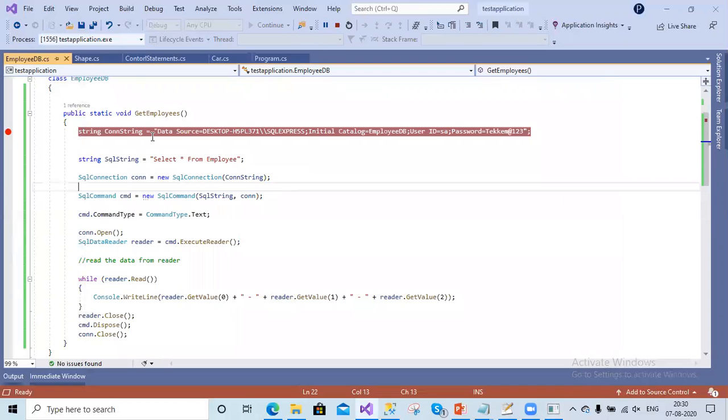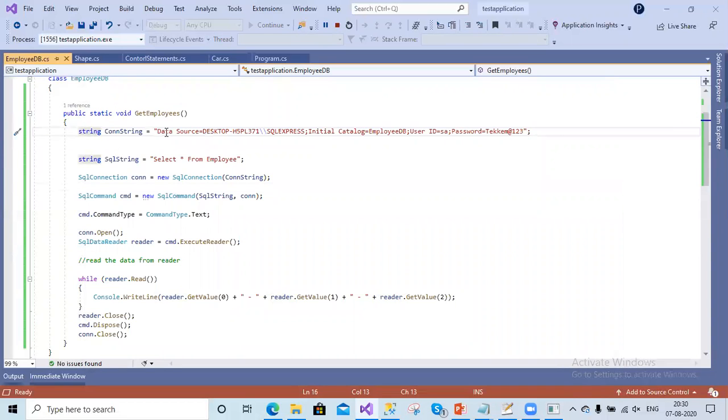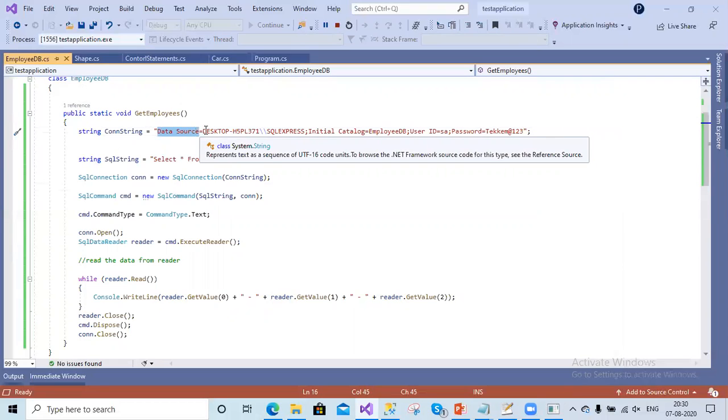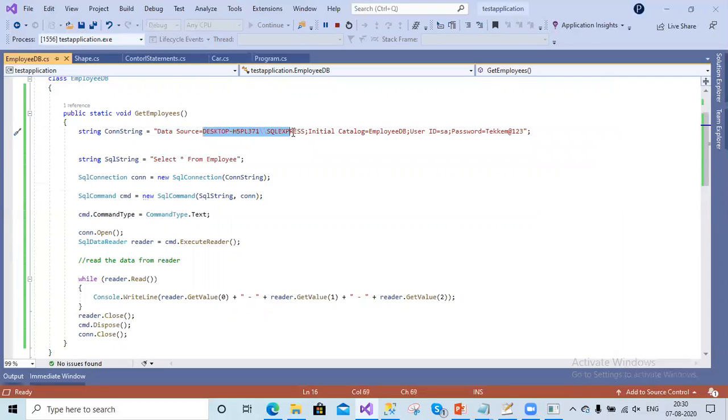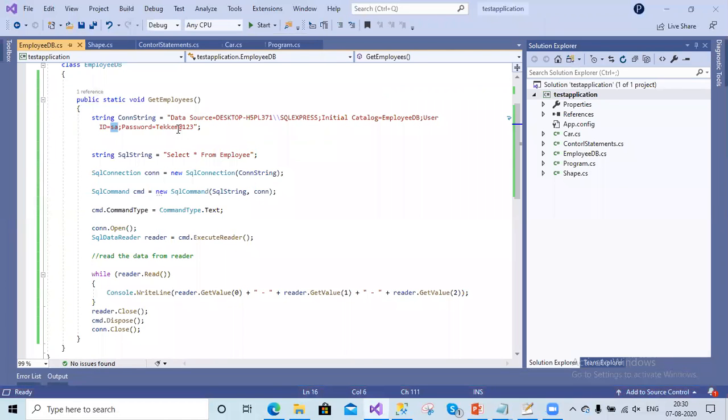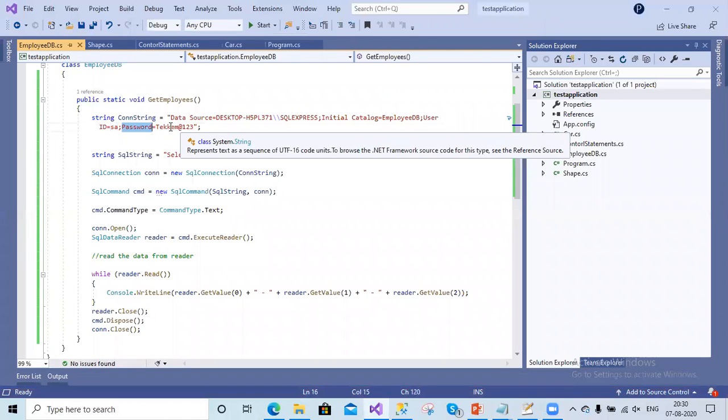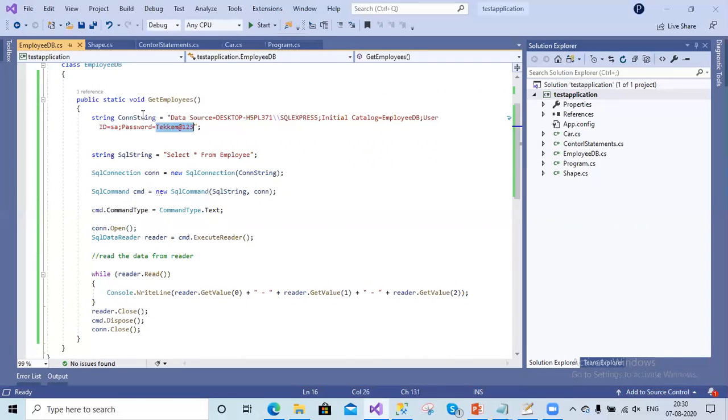So what we have done is, we created a connection string that has the data source, that means the server name. This is my server name, and this is my database name. For that, we use Initial Catalog, which takes the database name, and User ID takes the server login ID, and for the password we use the Password keyword. You have to give the password here. This connection string will go inside the SqlConnection.